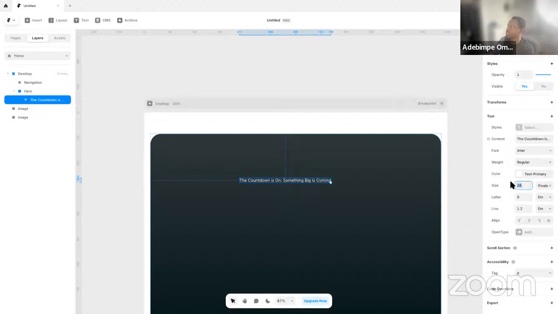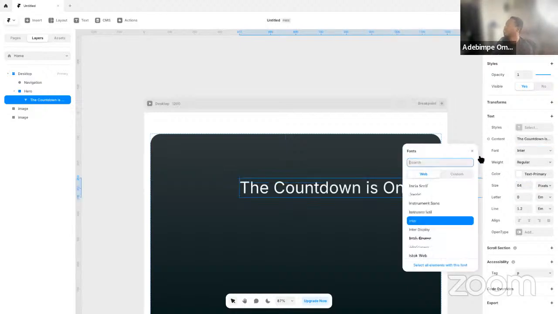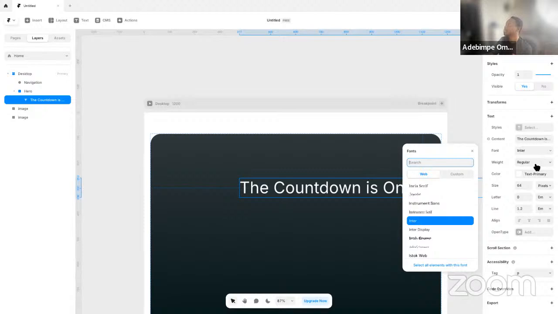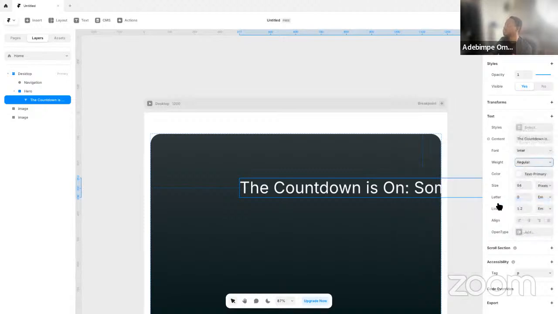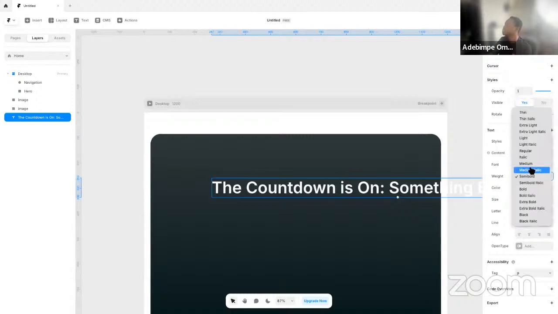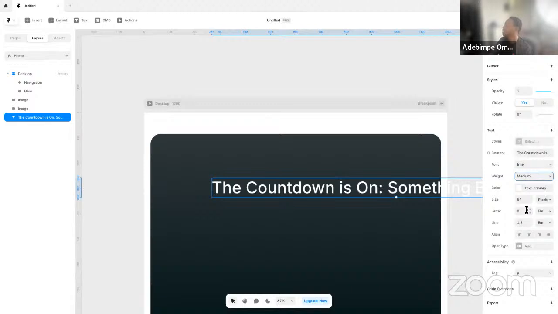So I'm going to give it a 64. I'm going to make things tighter. And for those of us that love playing with our fonts just a little bit, you can actually do that here. So for now, I'm just going to make it bold, then not too bold actually, just semi bold. You know what, give me medium. Yes, then I'm going to tweak my letter spacing just a little bit.